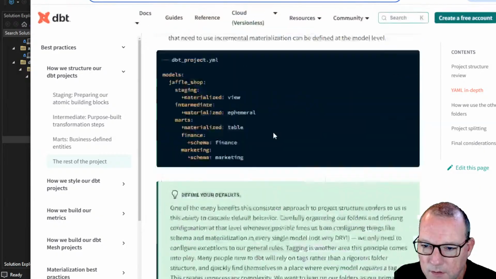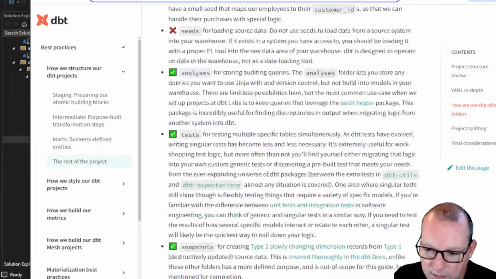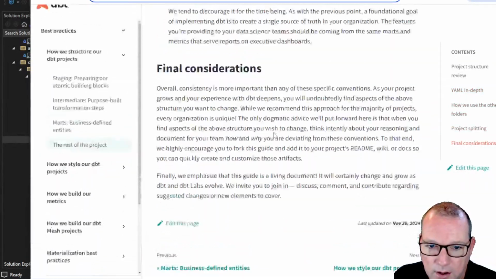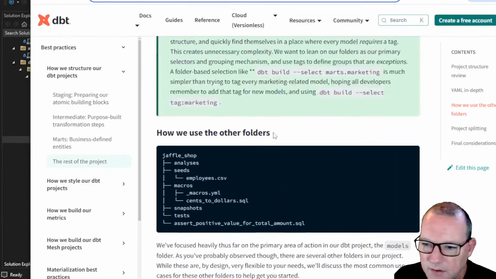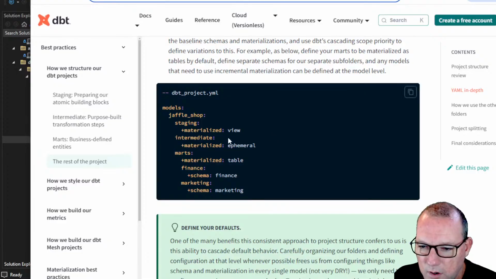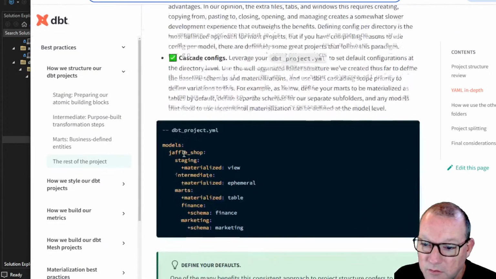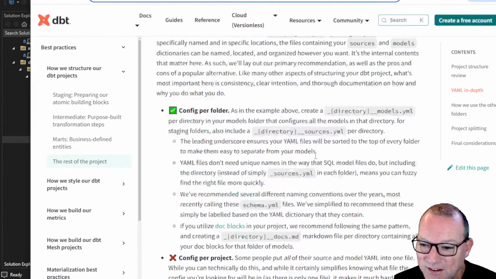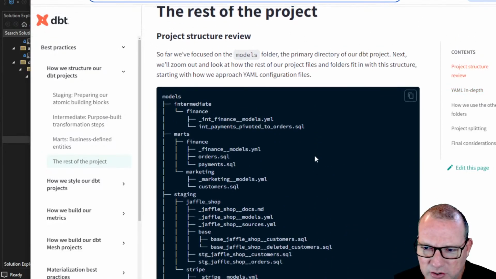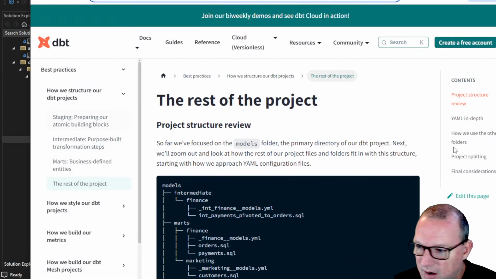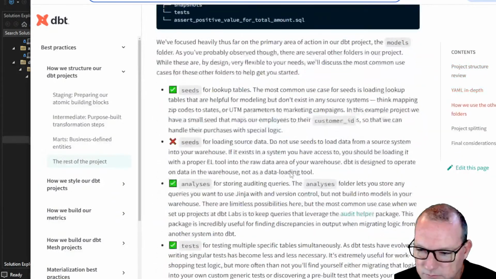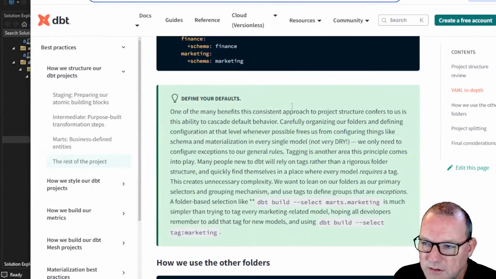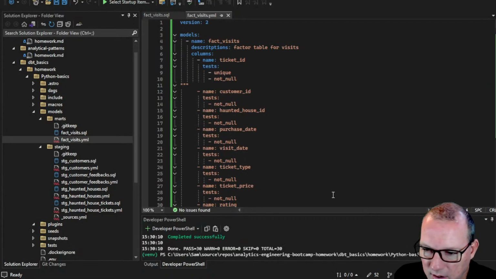There's DBT. So here's everything that you're able to do and handle and run tests and all of these things. It's quite interesting. Structures, everything. YAML in depth. Crazy cuckoo bananas. All right.